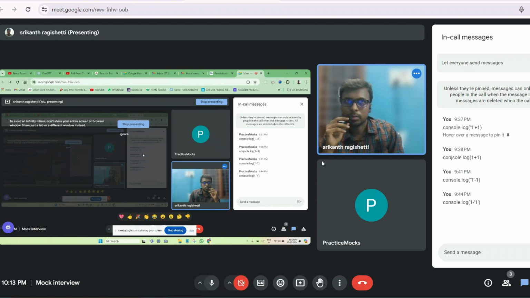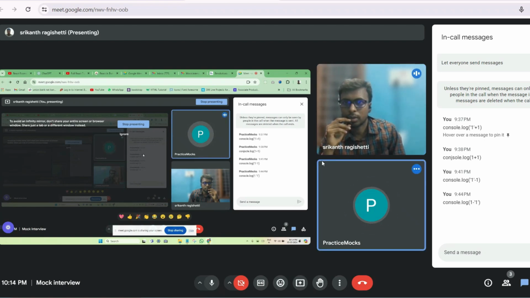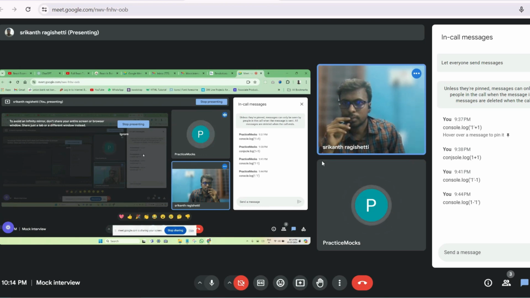Primitive are string, number, boolean, and symbol. Non-primitive are undefined and null value. Undefined and null value are non-primitive.